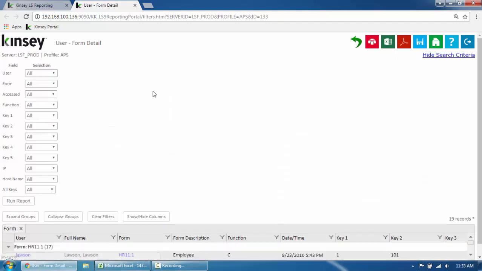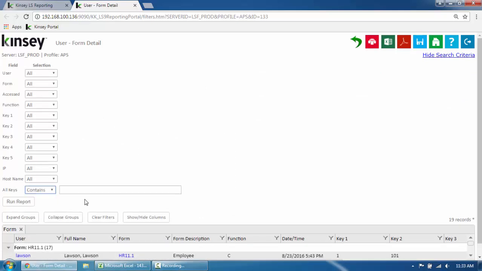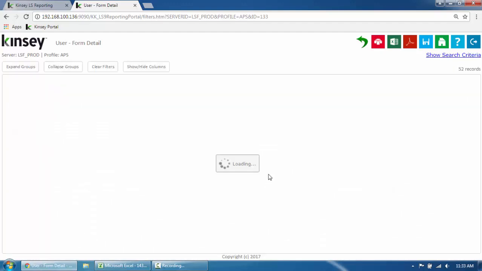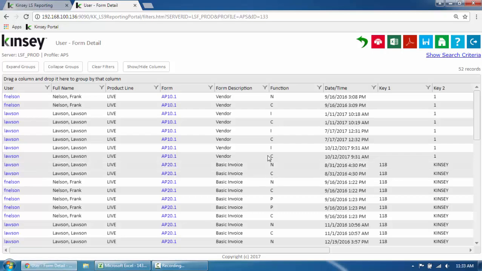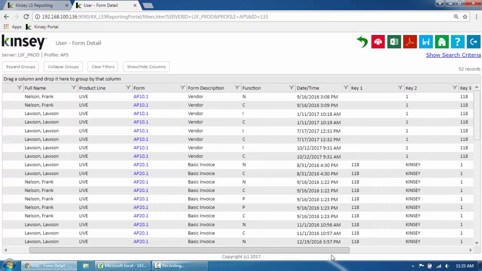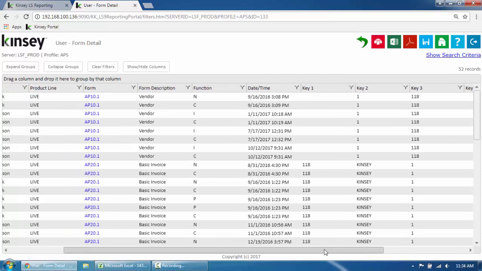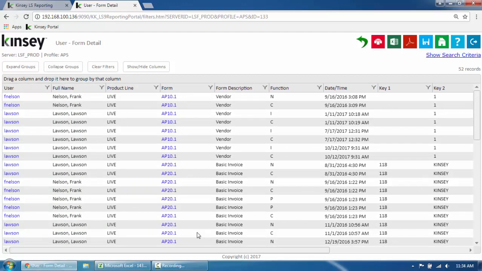You can also do what are called cross-key searches. So if I wanted to look at everything that happened for a particular vendor 118, what I might find is that the vendor ID 118 for the vendor master is actually key 3 for AP10, but for AP20 for the invoice it ends up being key 1. So if I want to see all the activity on a particular type of key, it could be a customer ID, a vendor ID, a journal number, I can search that and come back and look at all the activity.